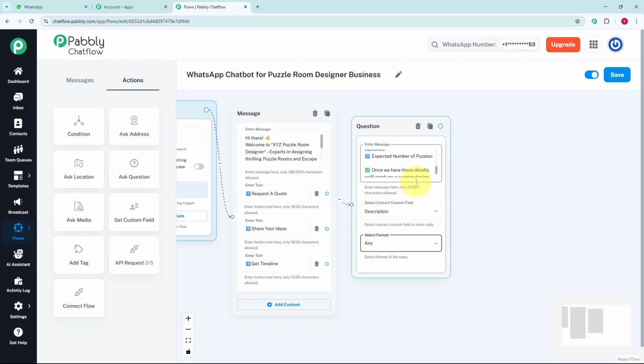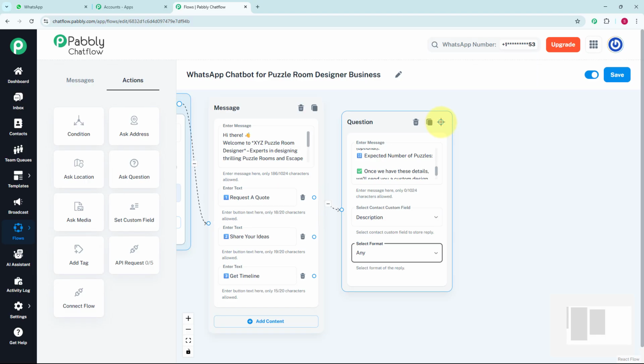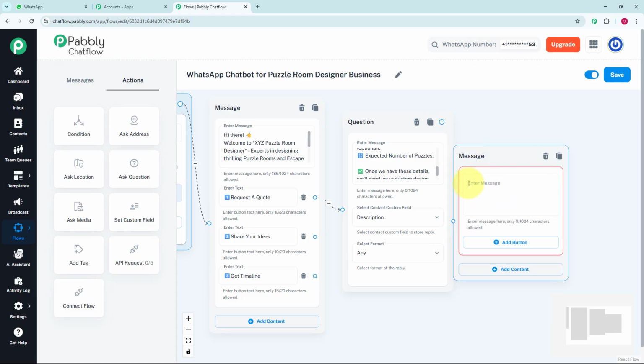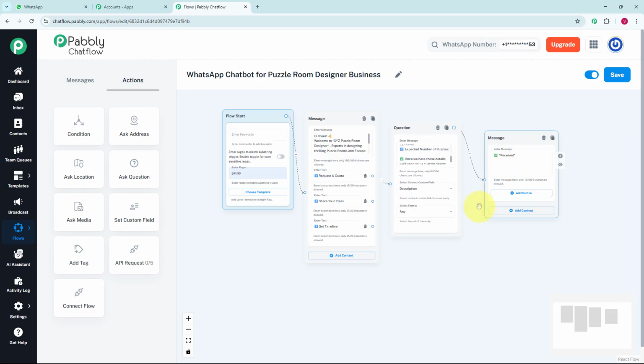Now if the user provides these details, I want to send them a confirmation message. I have already told you that for entering a message we just have to select text plus button here. So now let's select it and enter the message we want to send to our customers. Here you can see I have entered a message that is received.